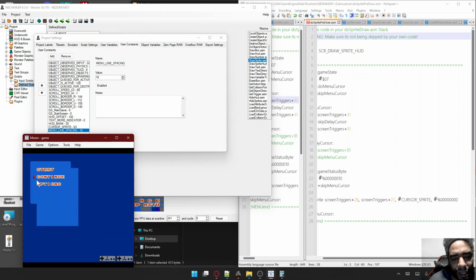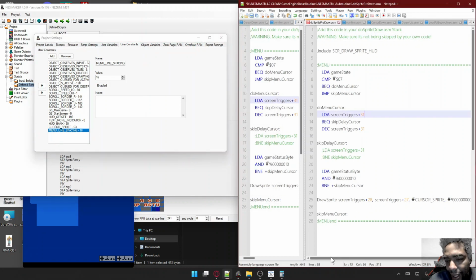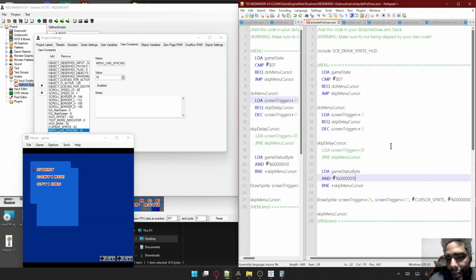So if I move down, it's actually skipping 2 rows of 8 pixels, 16. So maybe you want it to get closer together, and that will control your menus. It's up to you what you want to do. So you can control the spacing too. But that comes in the controls, which I'll show you later.